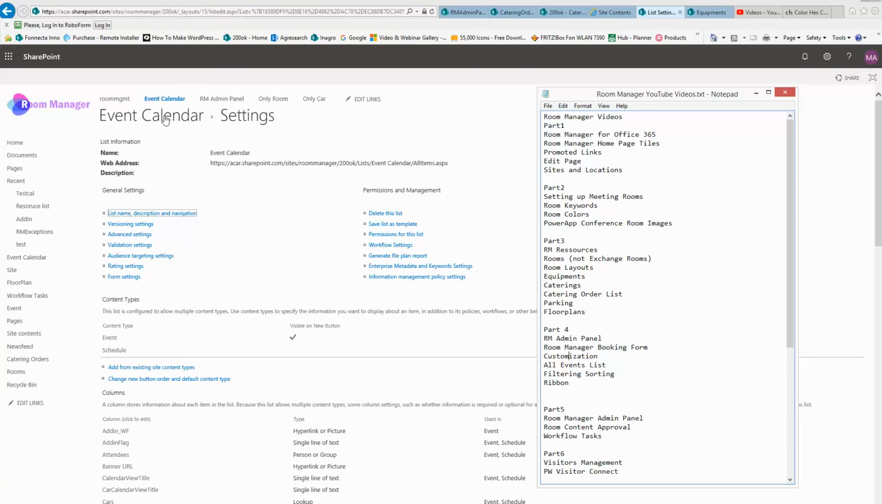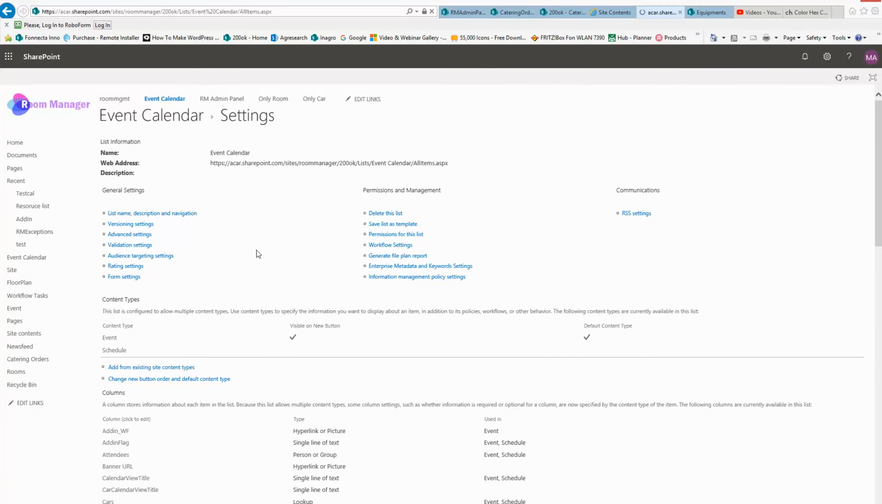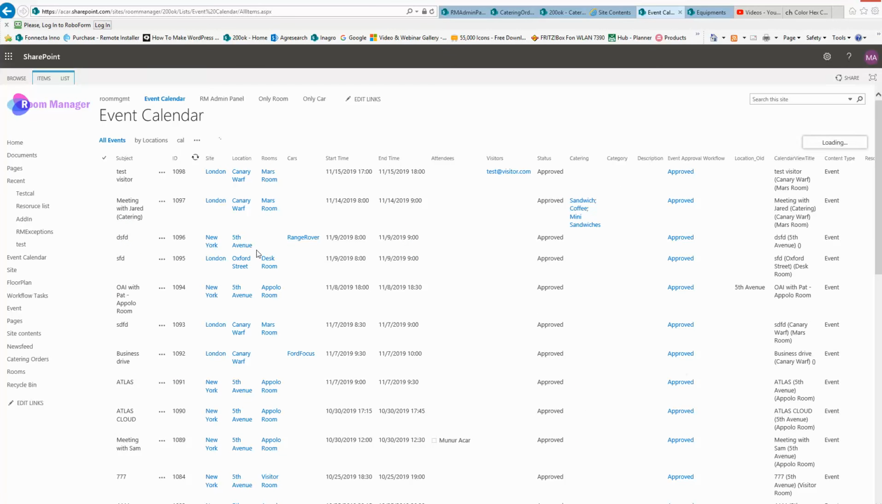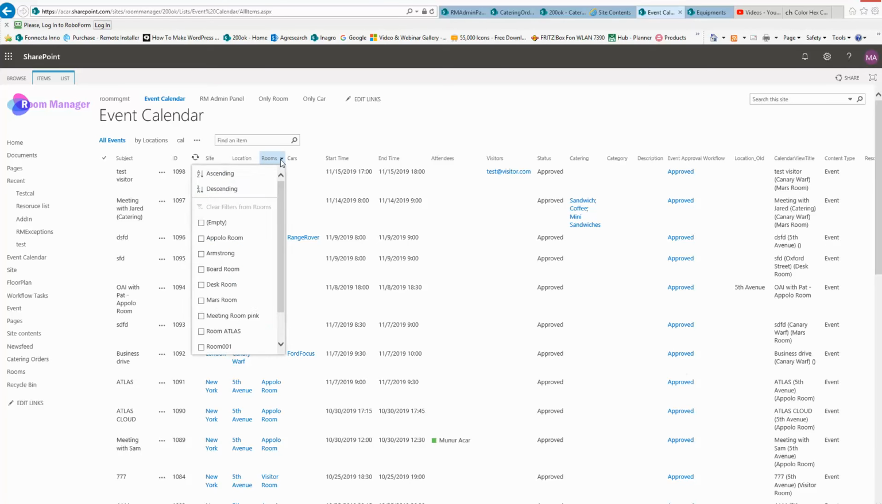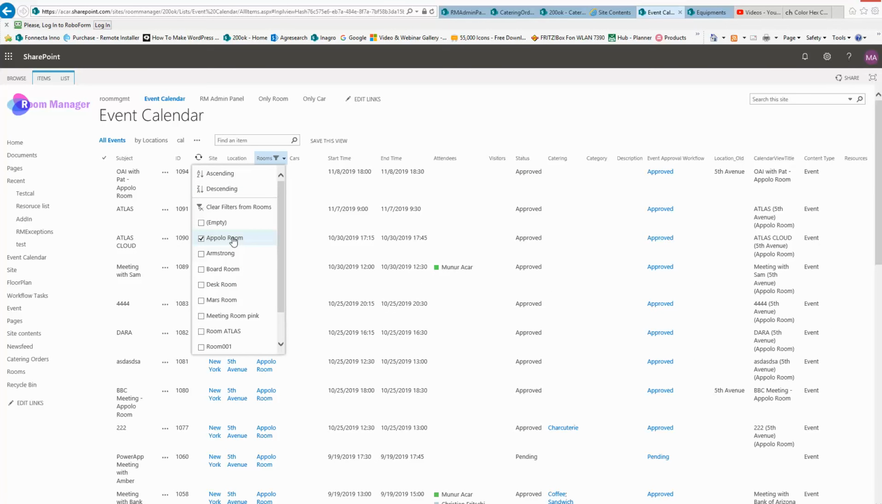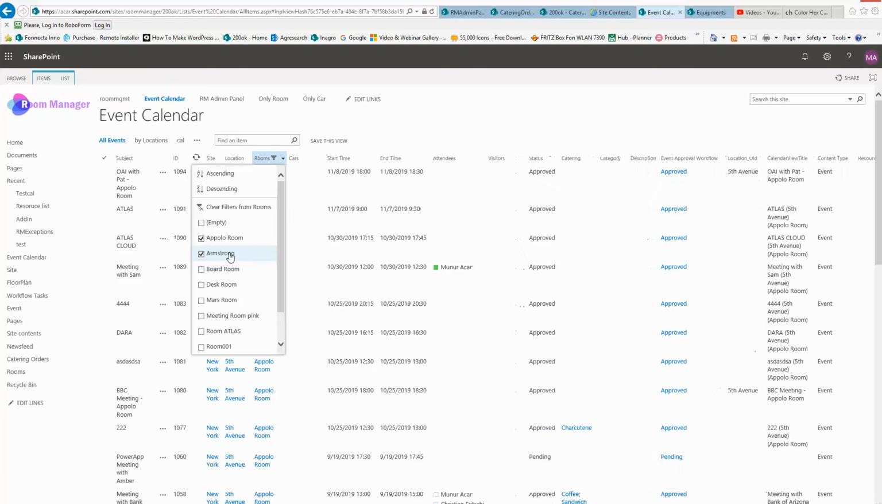Filtering and sorting in the events list. This is out of the box functionality in SharePoint. In every list you see the titles, the fields, and you can, for example, filter or sort just per a specific room. So let me show all the bookings for the Apollo room and the Armstrong room.